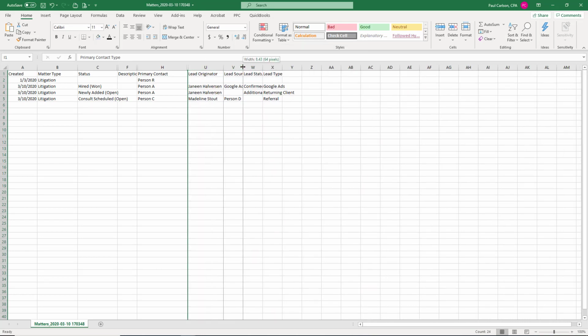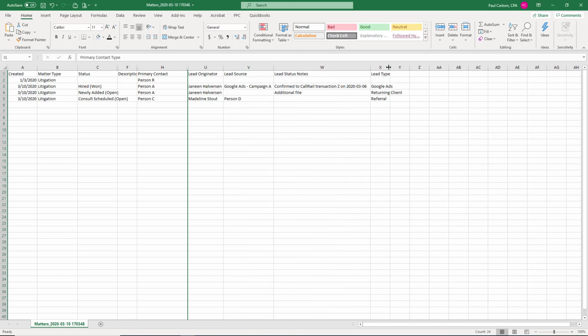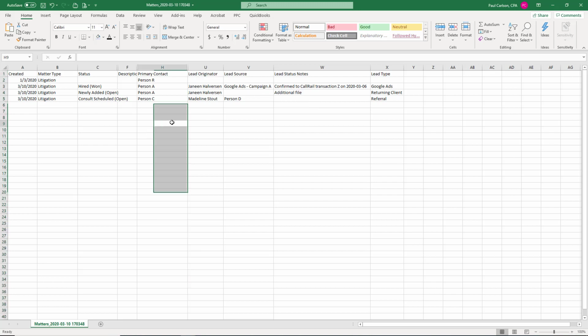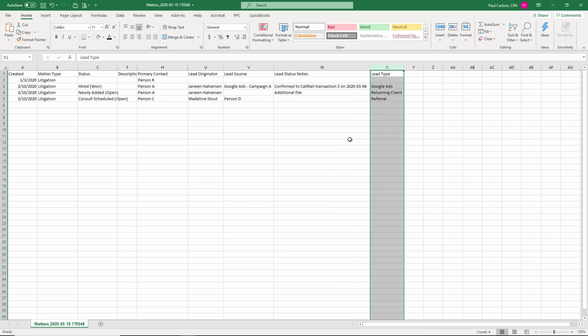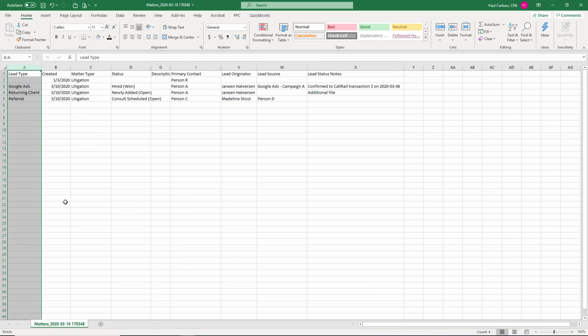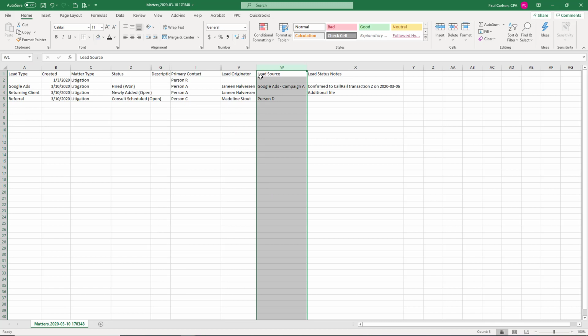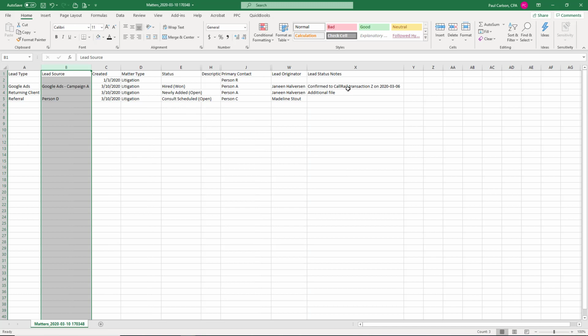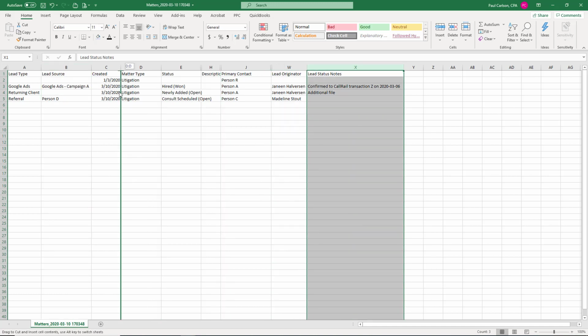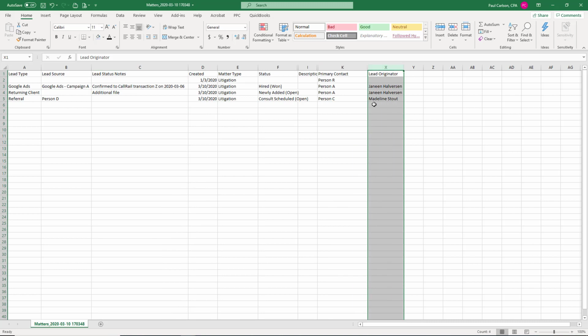From here, we have our custom fields that we added to Clio Grow. We have our lead type, our lead status notes, lead source, and lead originator. I like to have the lead type as the first column. If you highlight the column, hold down your shift key, get the arrows, we can drag the column to the front. So I do lead type, and lead source, and then lead notes, and then lead originator.